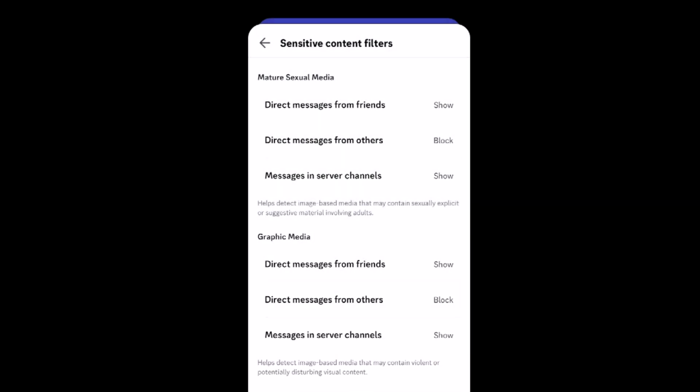And if you go down below with graphic media, it gives you three more options here: direct messages from friends, direct messages from others, messages in server channels. You can change all those, but that is how to hide, show, or blur mature content on the Discord app. Thanks for watching.